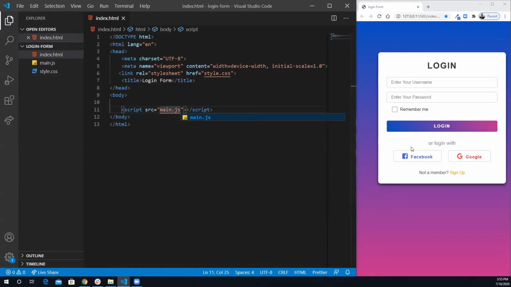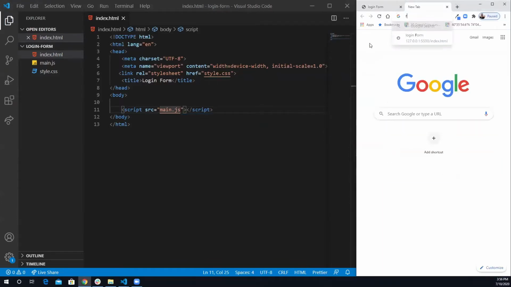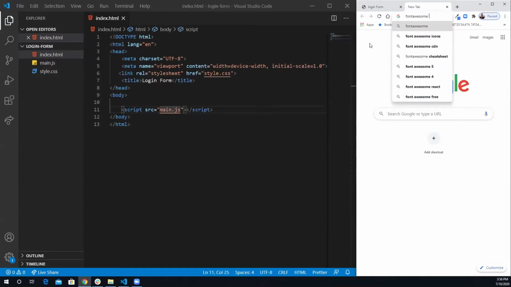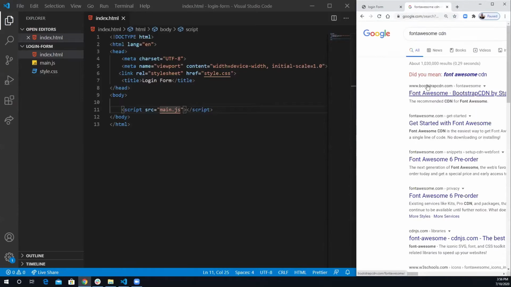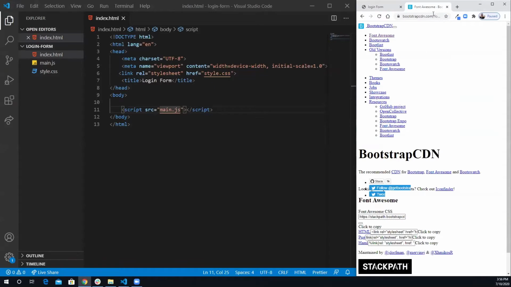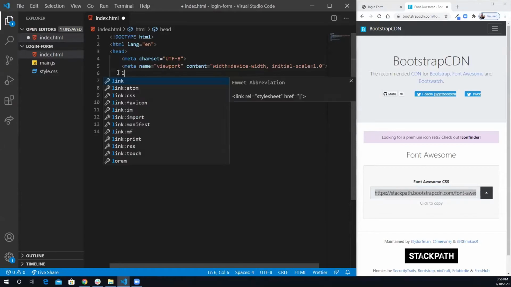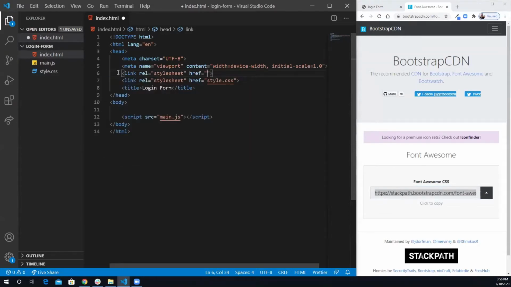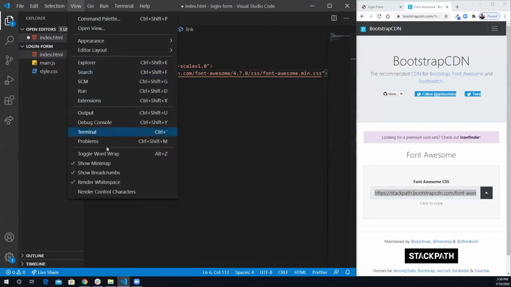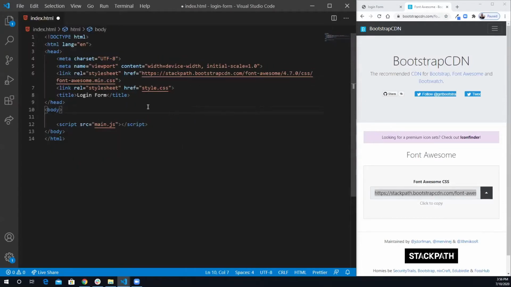And also for this project, for the Facebook and Google, I need the icons here. I'm going to use the Font Awesome library. So I can search for Font Awesome library, or CDN. And I can use the first one, which is the Bootstrap CDN. Let's copy the link, and link it to our page here. And Control-V, save it. Let me view, word wrap. Do it this way. Okay, I don't need this anymore.